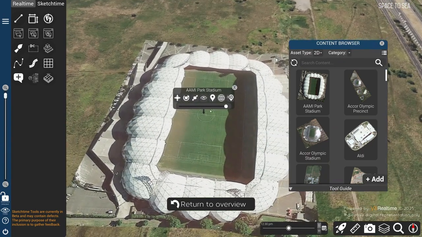We can adjust its opacity with the opacity bar. We can do translate, rotate, scale, and visibility, in addition to jumping to the Google Maps, the website, or we can jump to the location of this object.